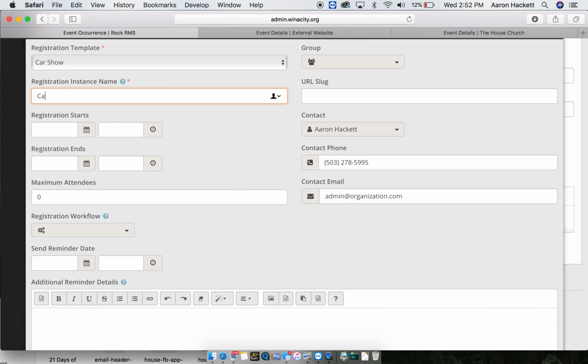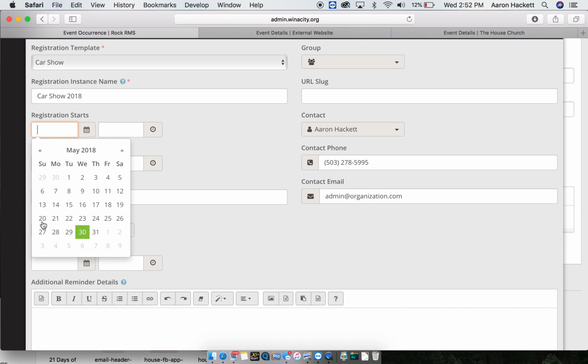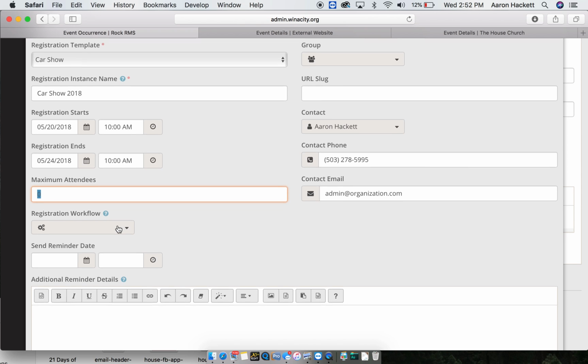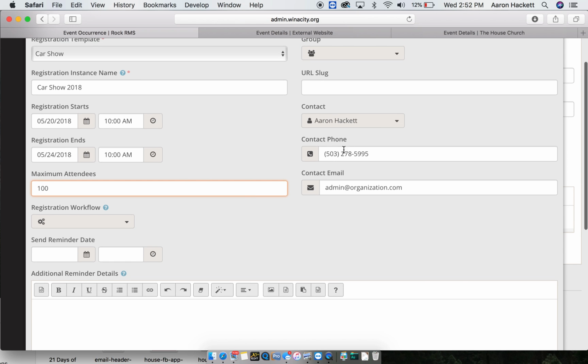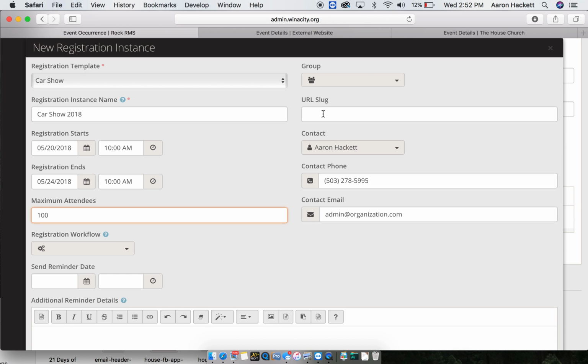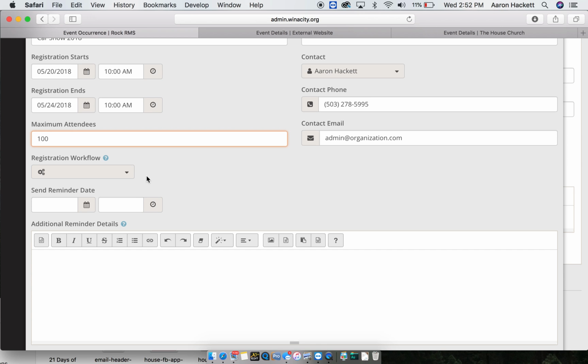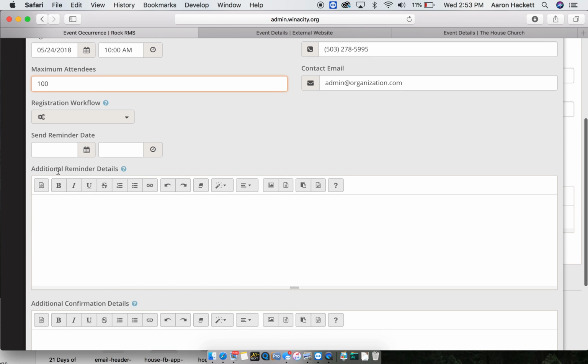So what's the name? It's Car Show 2018. When should we start registration? Well, let's go ahead and start it a few days before at 10 a.m. and let's make it end the date of the event at 10 a.m. Maximum amount of attendees is 100, we said. Should we create a friendly URL? We can go over that another time because that is a different conversation. Do we want a specific workflow? No. We can talk about that another time as well.